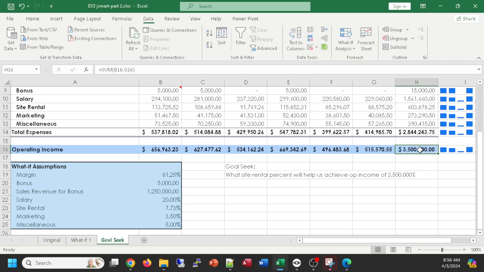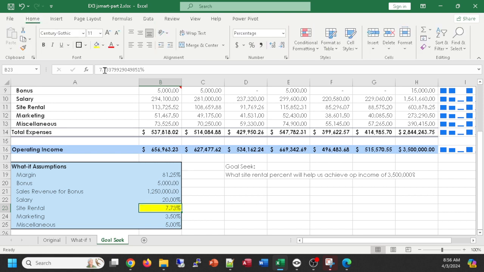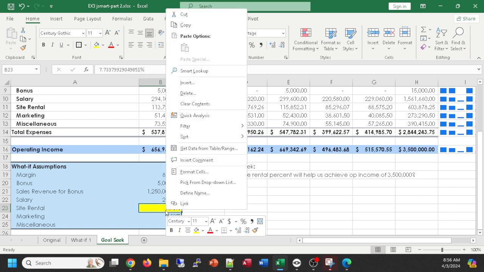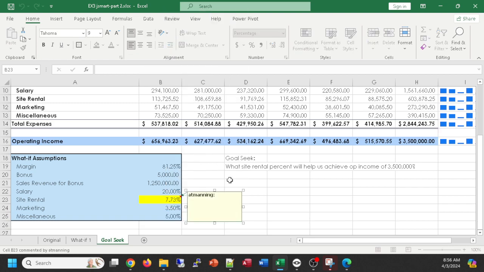and I will see that by changing this value here, I'm going to go ahead and highlight that in yellow to make it clear to anyone looking at this. That's the value that was found with goal seek. I'll put a little note there. Yeah, you know what? I'm going to add a comment right here. I'm going to right click, insert comment, found via goal seek.